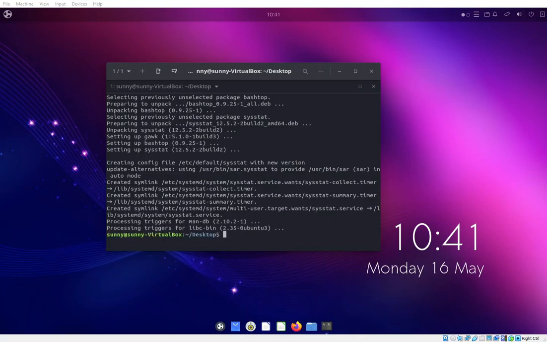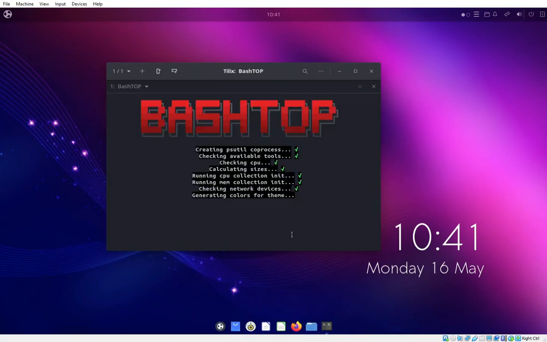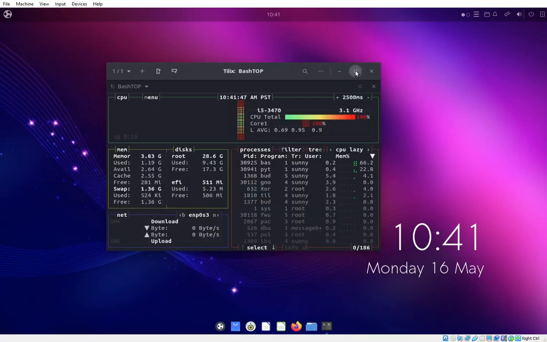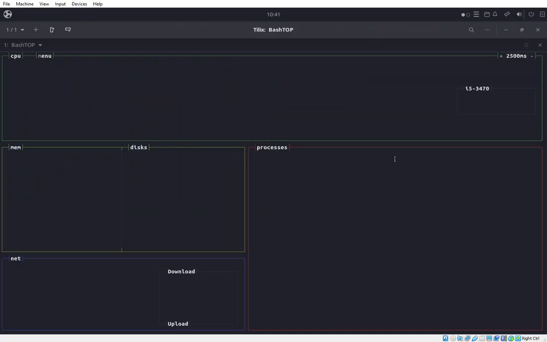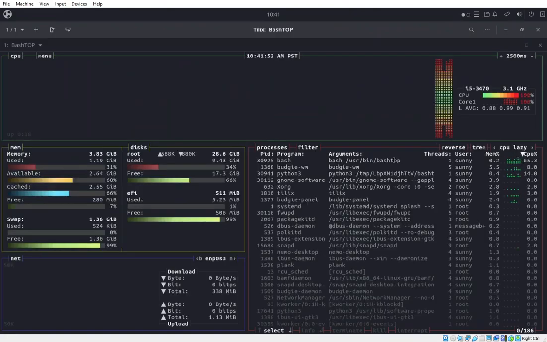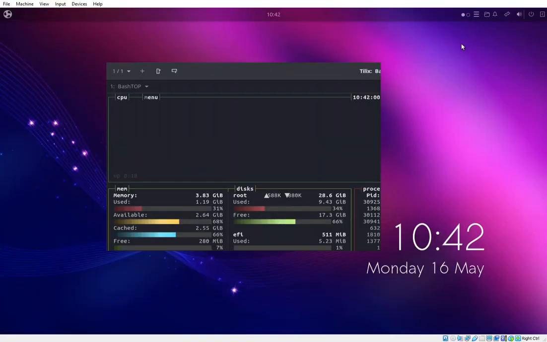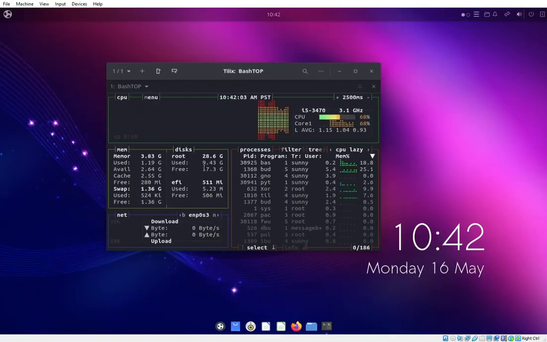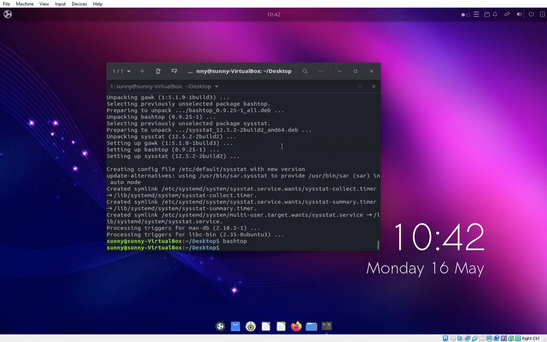Okay, so I have to wait first. Okay, so this is bashtop. This is a way for us to monitor our power usage. So again, I would use this one to monitor the power usage, especially if I'm on my laptop. Okay, so just to terminate, press Control C, and to clear the screen.